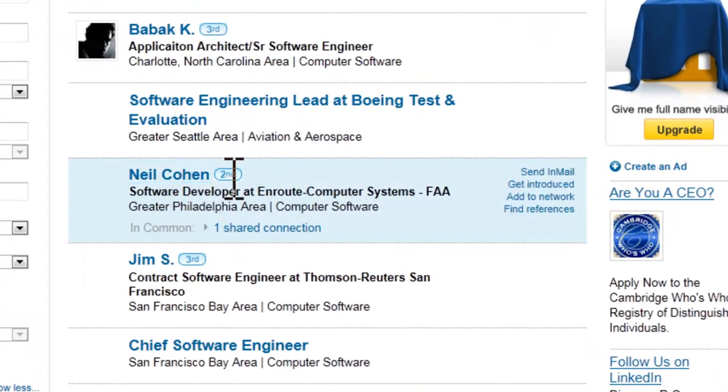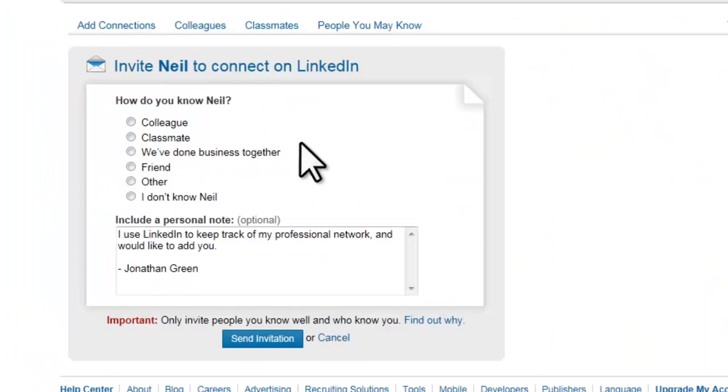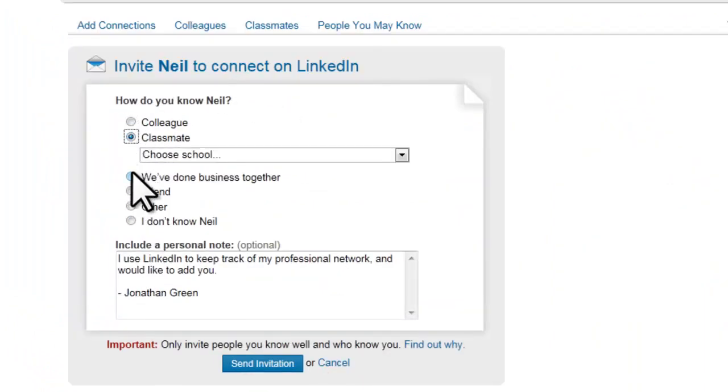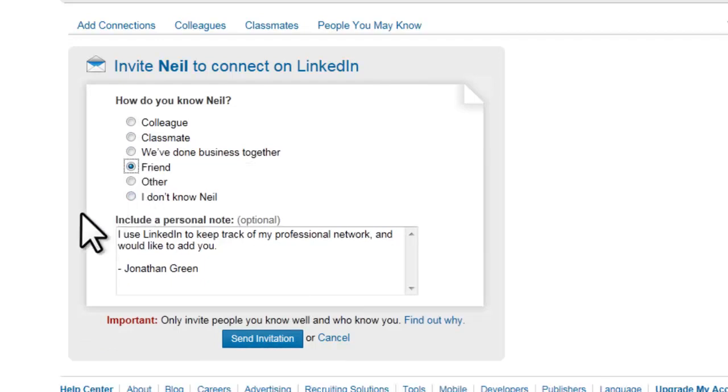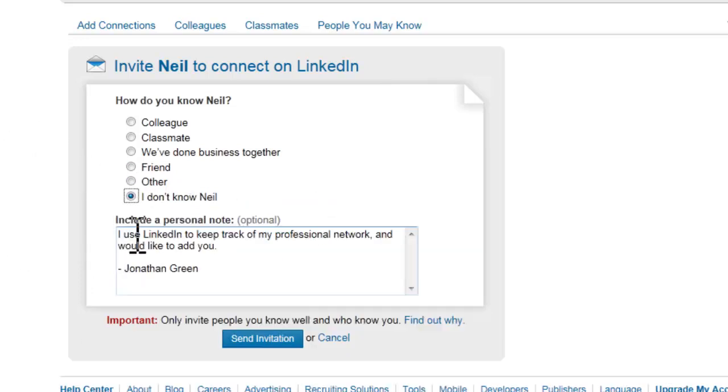Now let's take a look at a secondary connection, in this case, Neil Cohen. To add Neil to my network, I have the options of selecting he's a colleague, classmate, we've done business together, we're friends, other, or I don't know him. As you can see, I have to provide a second piece of information for anything other than just listing him as a friend. For other, we need to provide his email address, and for I don't know Neil, well, the connection's just not going to happen.